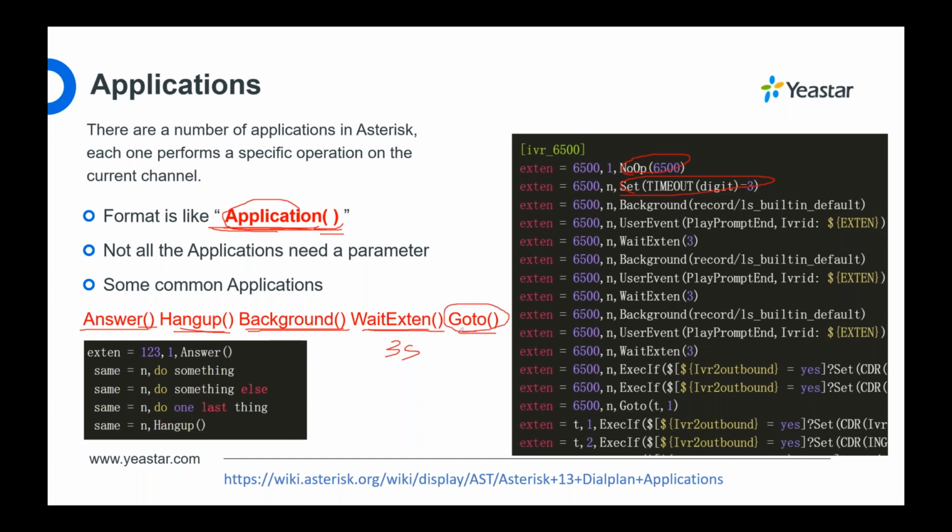Goto means go to another context. It is easy to understand. And here is an example. Extension 1 2 3 means if I dial 1 2 3 on my softphone or cell phone, priority 1 is answer, then do something else, do one last thing, then hang up. So this is an example.